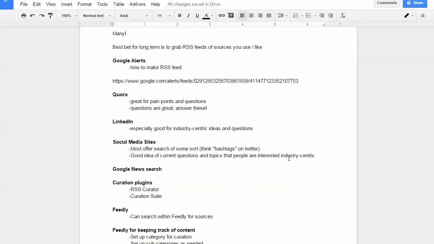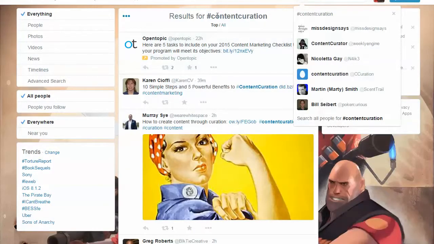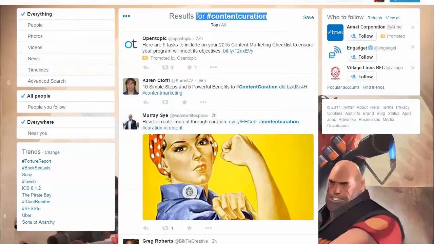Social media sites. Think of hashtags on Twitter. There are different ways of doing this on the different sites, but with Twitter, I believe Facebook, probably some others, obviously Google Plus being one, you can go in and say, okay, I want to look for a specific topic here. I've looked for content curation. And we can just go down here and see, okay, well, there's a lot.